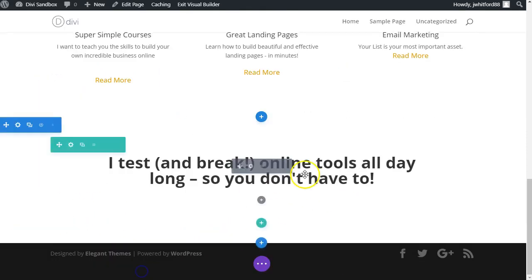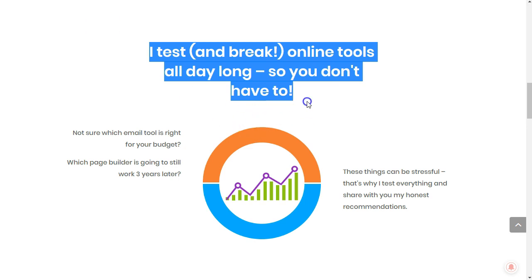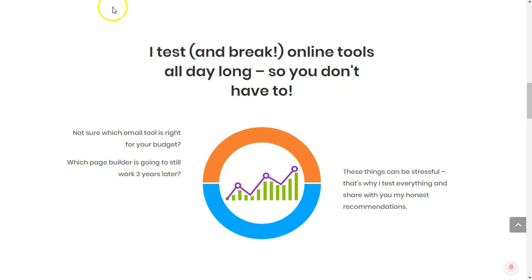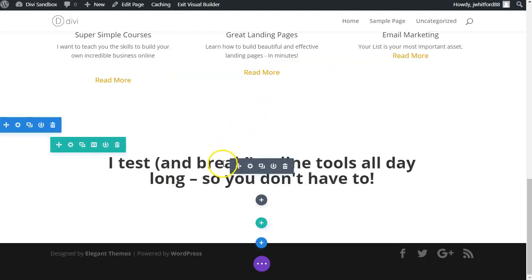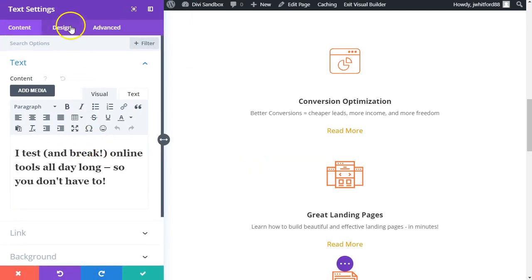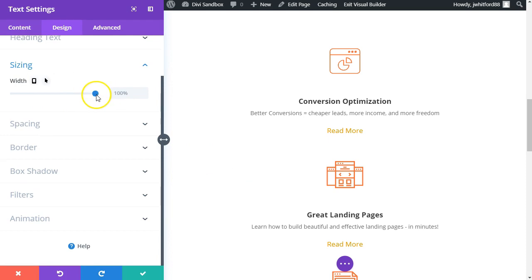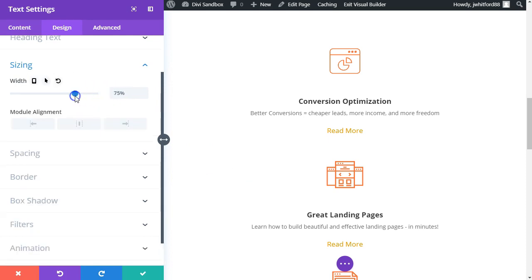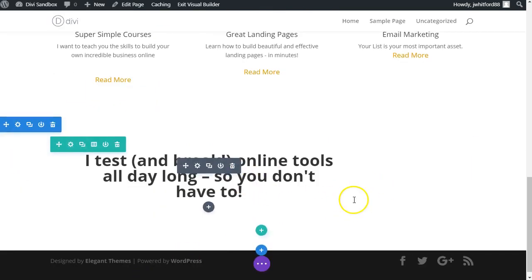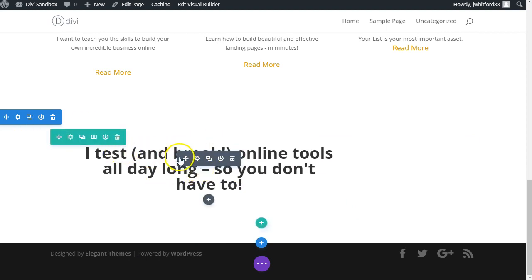Let's just make sure when it gets bigger. So here I've forced it to be a little bit smaller than the actual width of the area. So let's see how we can do that in Divi. We'll go here and say sizing. We don't want 100% width. Maybe let's say 75% width. So when we do that, it forces it to be a little bit smaller.